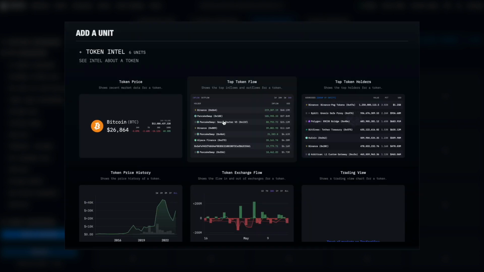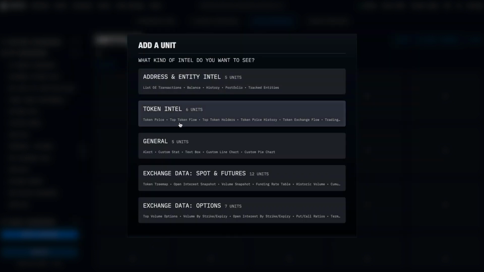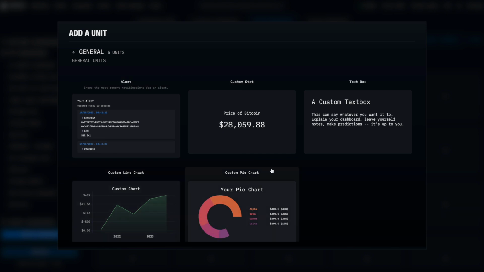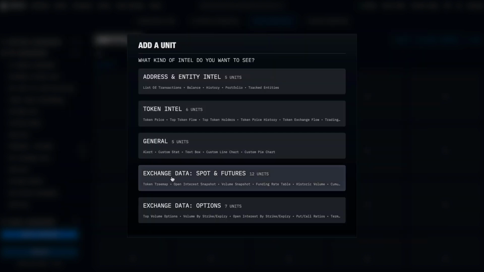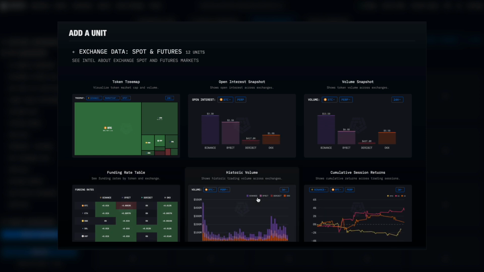Token intel units focus on specific tokens and will show information such as price and market cap, aggregated on-chain flows, and top holders. General units are more customizable and can show multiple pieces of data relating to tokens or entities, as well as custom charts and graphs. Exchange data units pull information directly from major centralized exchanges. Units can show spot and futures data such as recent market performance and funding rates, or options data such as implied volatility, term structure, and order book skew.